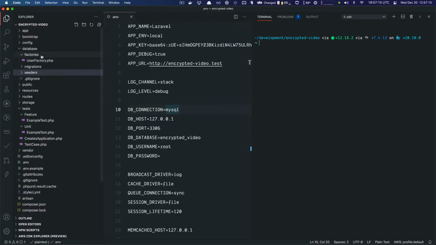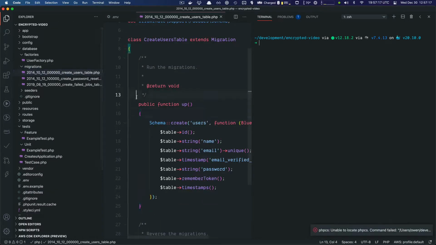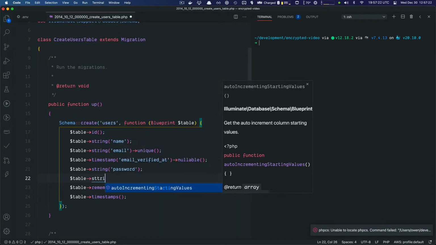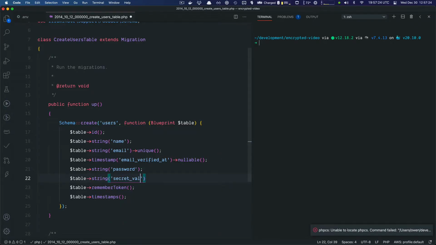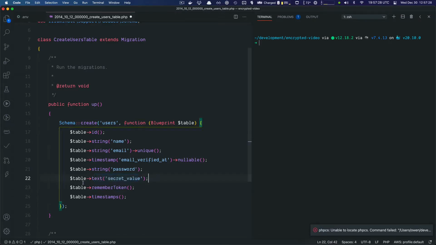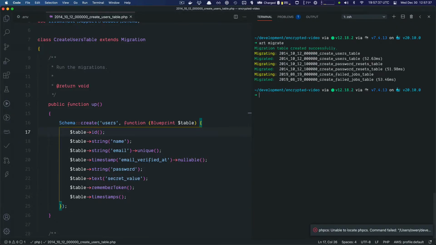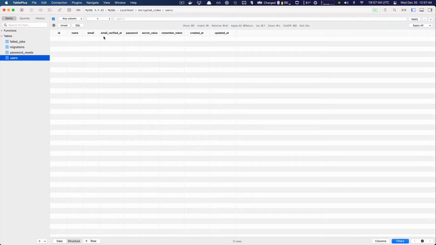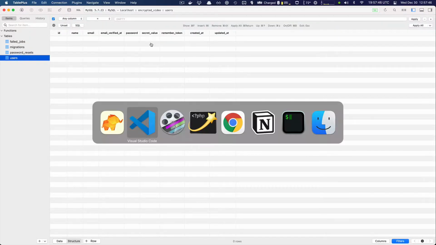So the first thing I want to do is go to the users table, and we're just going to pretend that we need to store a secret value on the users table. So we'll create a new string and we'll call it secret value. We could actually even create a text if it's going to be a bit bigger. So we have secret value as a new column on the users table, and we can go ahead and call migrate. So now we've created our tables, everything should be good to go. We'll come into TablePlus, we'll refresh, we'll see users with secret value ready to go, perfect.